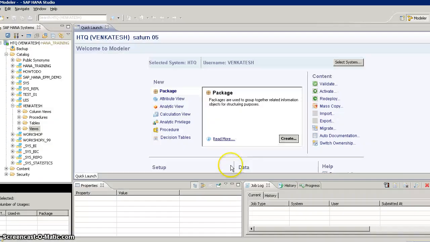So once we open HANA Studio, we'll have two main areas in HANA Studio. One is perspective and the other one is views. The relation between perspectives and views is going to be 1:n. So for each perspective you will have n number of views. Based on your requirement you can add views into your perspective, or you can remove views from your perspective.